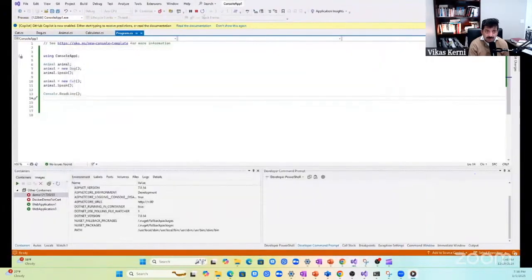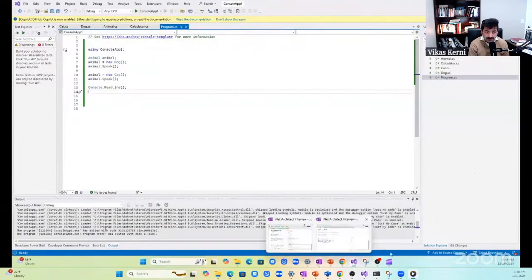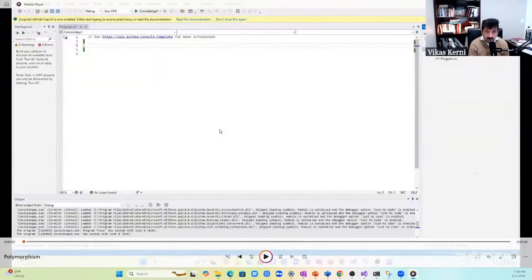I'm declaring a variable of the animal class and assigning dog or cat. Since they are derived classes, they can be assigned to it. Last time Aditi asked me the question, what is method hiding? So let's talk about method hiding now.